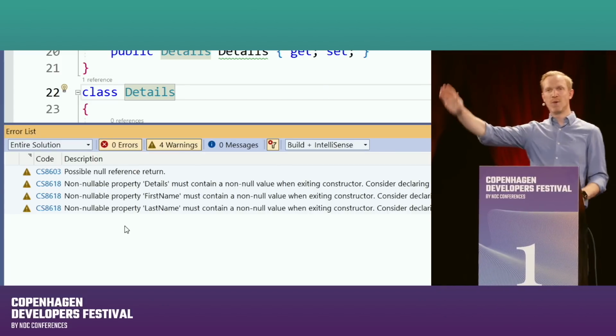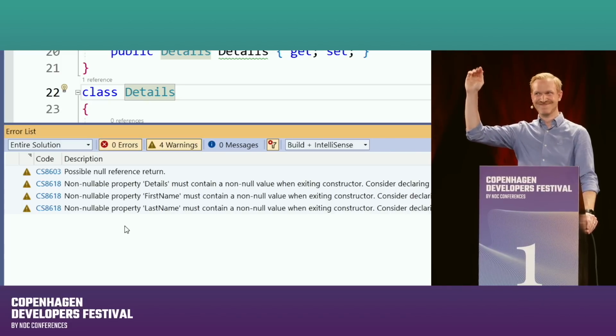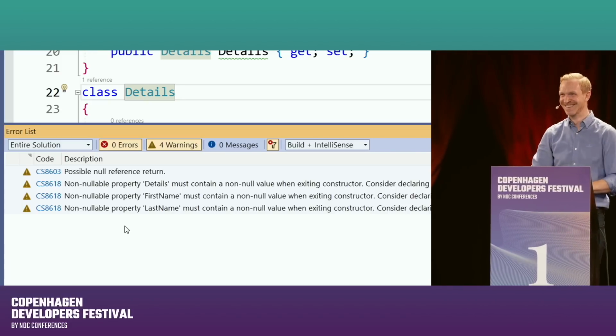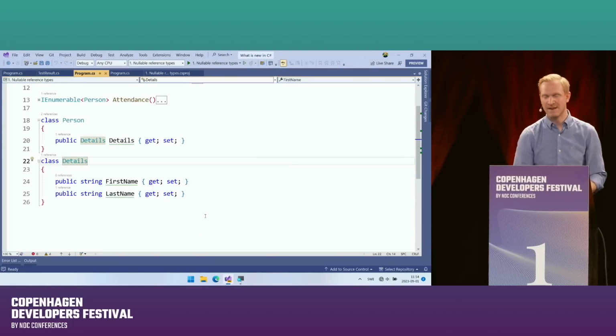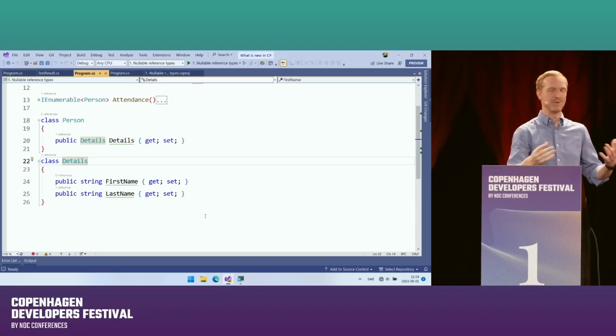How many of you are always fixing your warnings? Ha! Right. I don't trust that at all. I'm kidding.